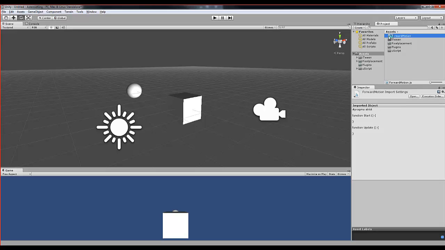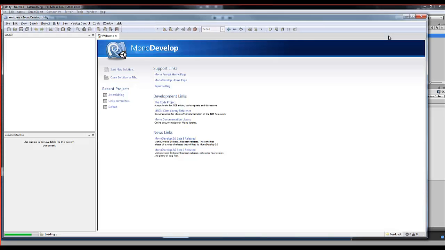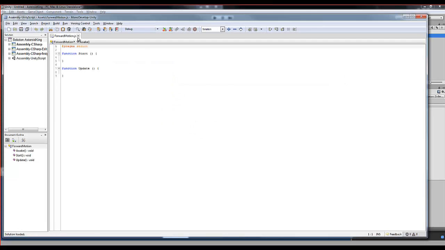And then we'll open this up in mono. And then we'll start scripting. There won't be too much scripting in JavaScript during this tutorial series. Most of it will be done via UScript.